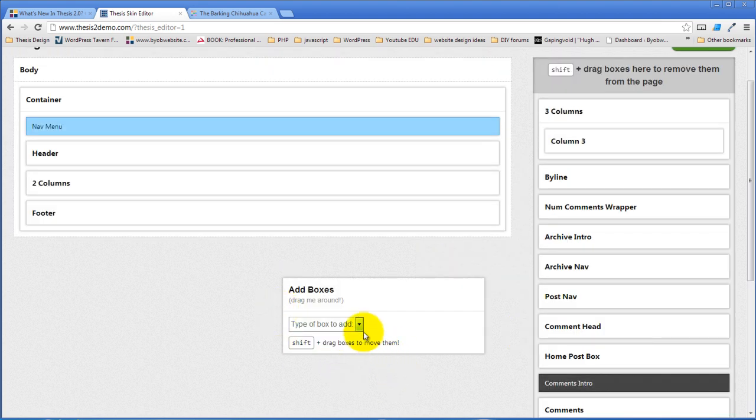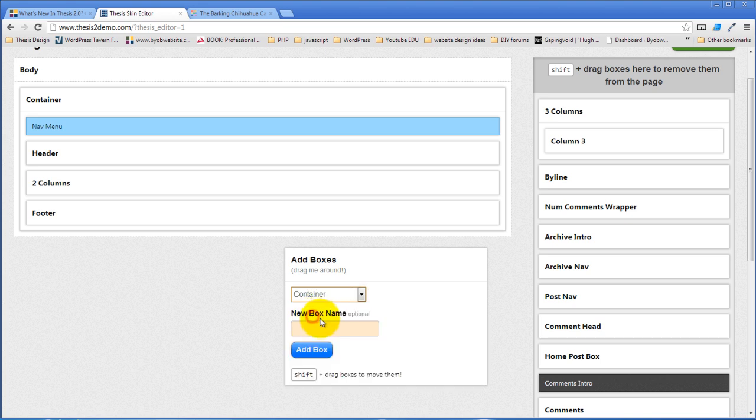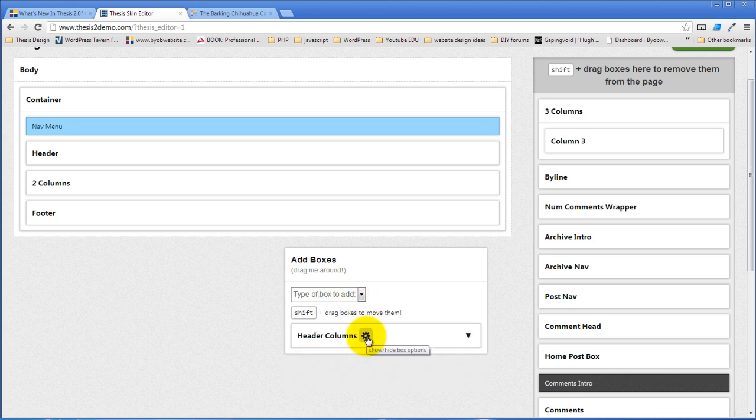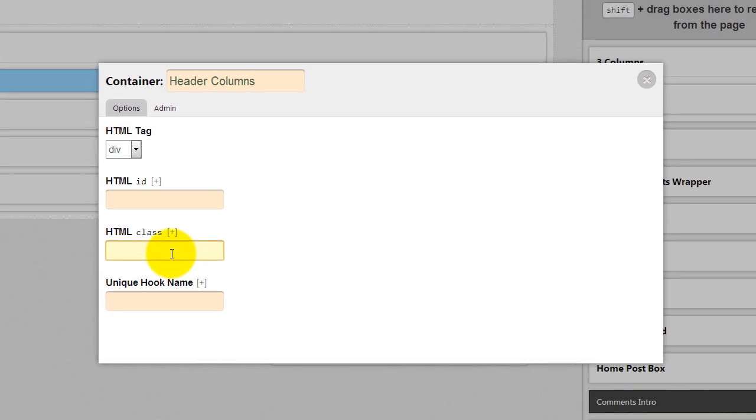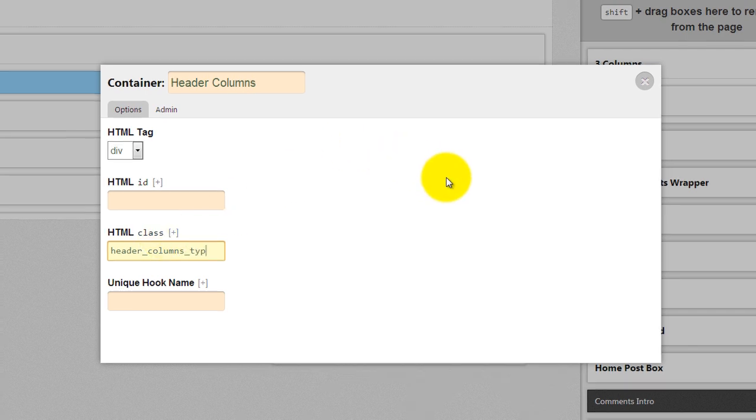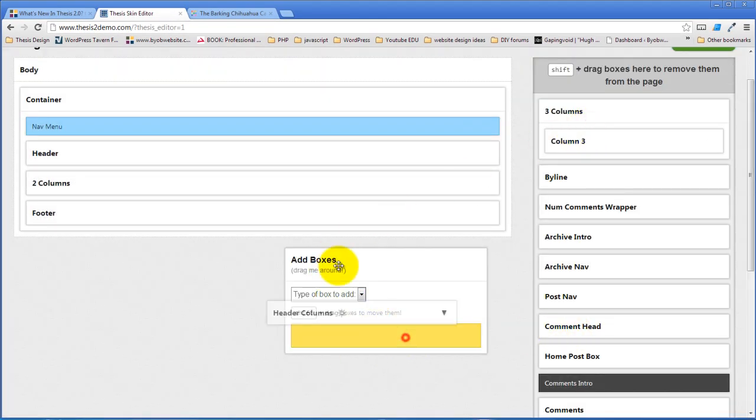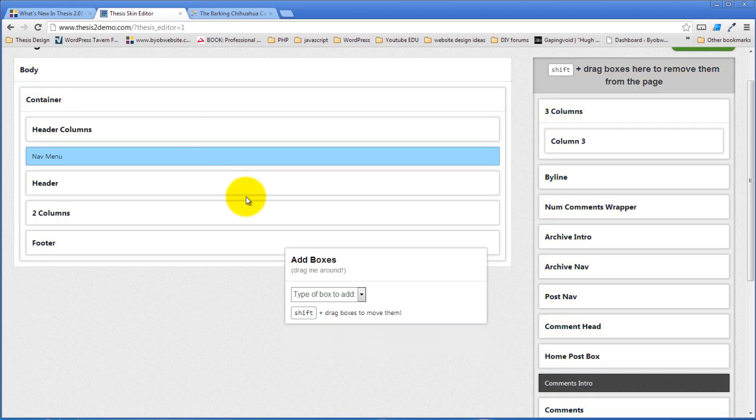Okay, so let's just add our new box, drag our box up here. We're going to create a container, and that's going to be header columns. Add that box. Actually, we're just going to call this one header columns typical. And we'll go ahead and just drag that up into place. Shift drag that up into place.